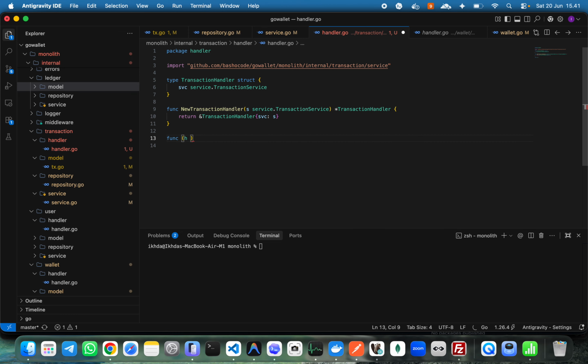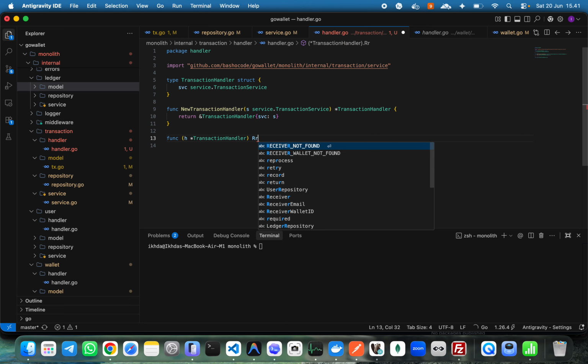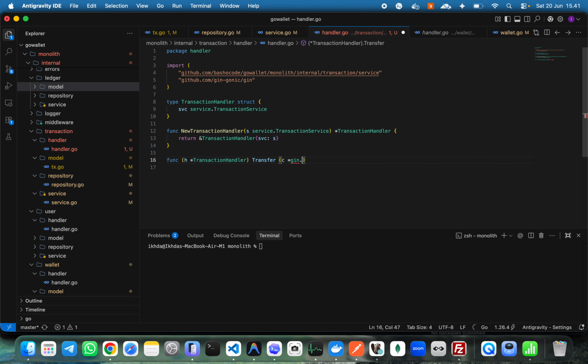Then we add a function h as a transaction handler, and then transfer, and then c gin.context, and after that get the sender user id from the auth middleware, which is the JWT claim, and then this one exists.